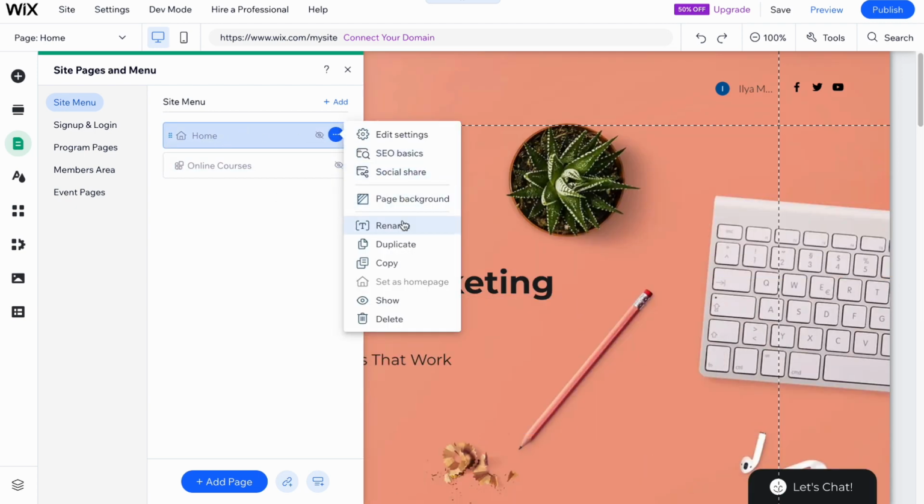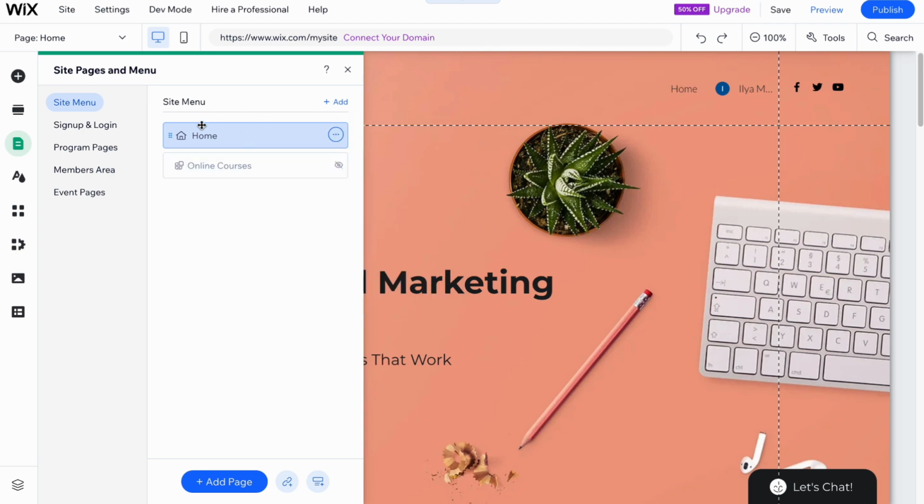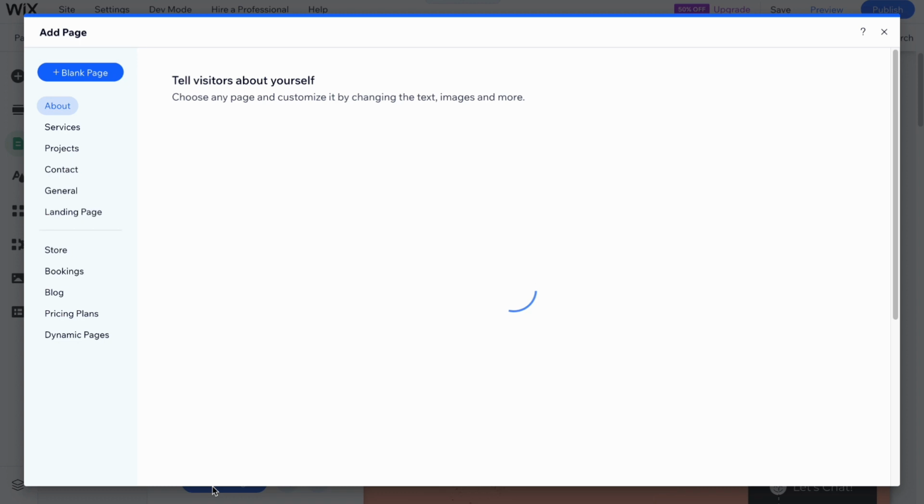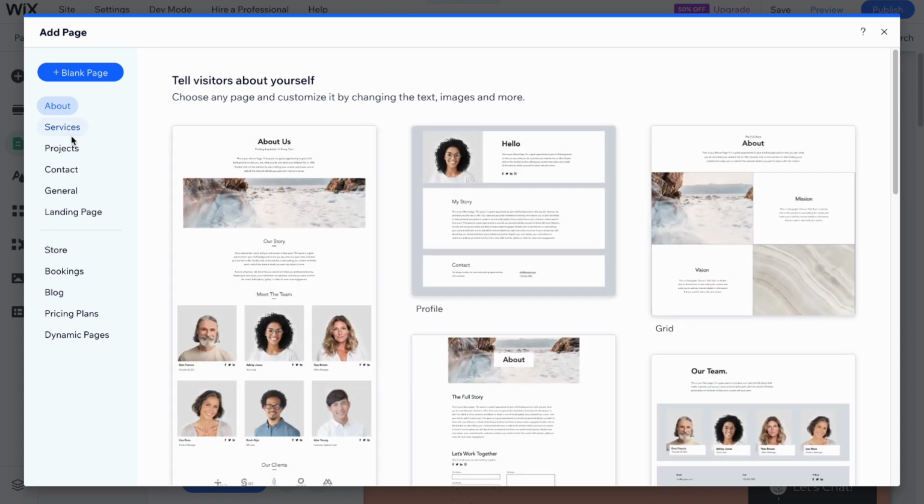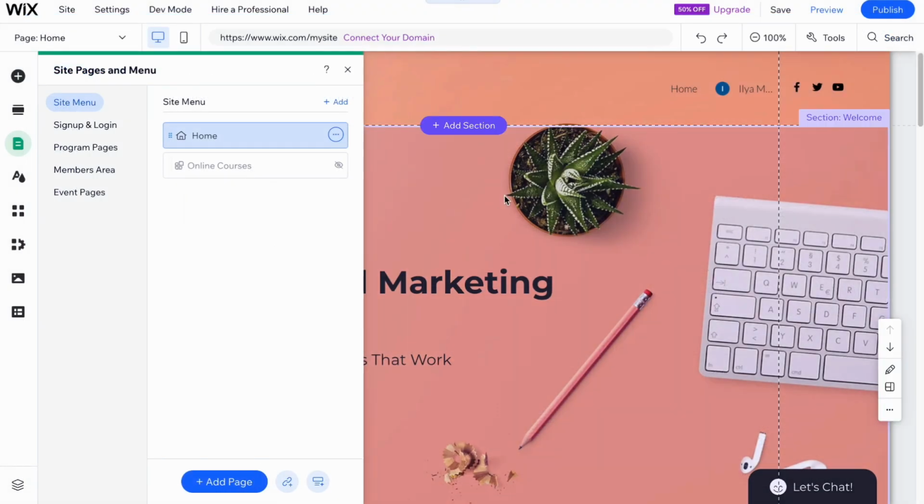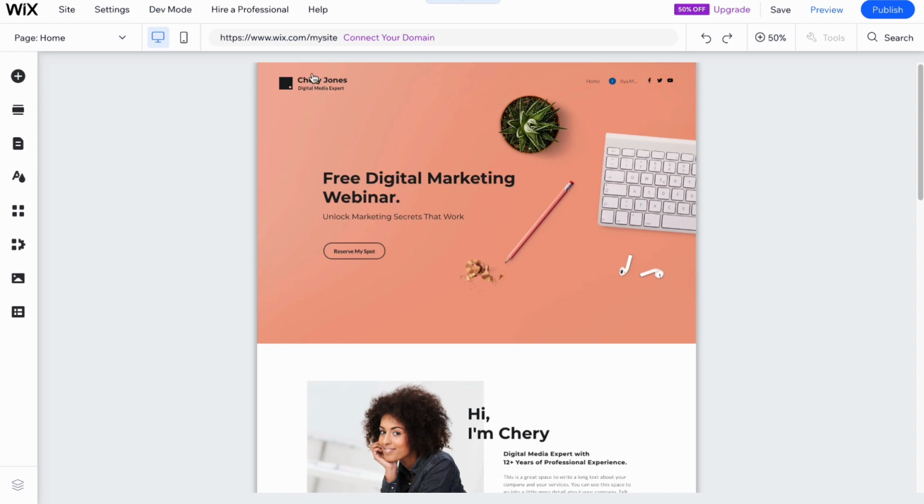And as you can see, now we have the option to interact with the home page, where we can add a page if it's necessary, like about page, services, projects, contact, and so on. And also we can add a blank page as an additional one. And now we can start to manage our structure.